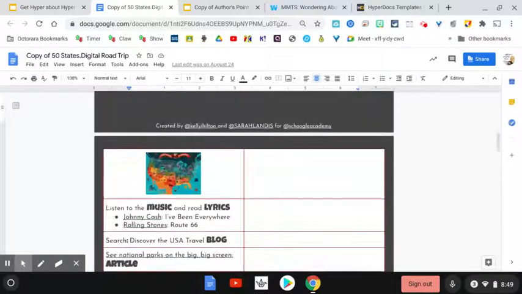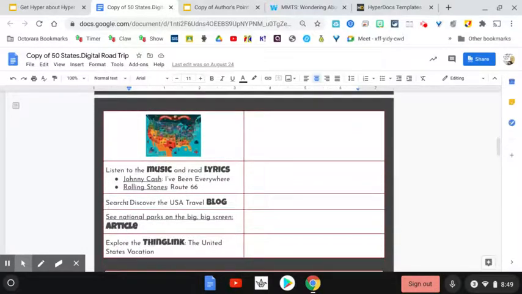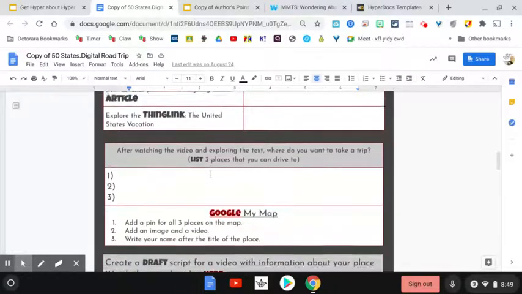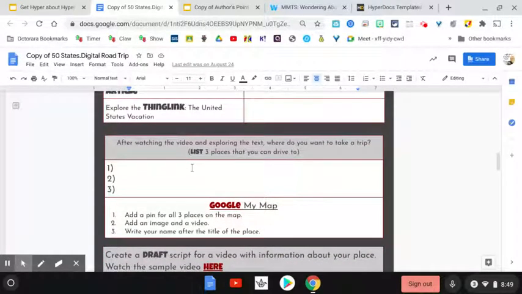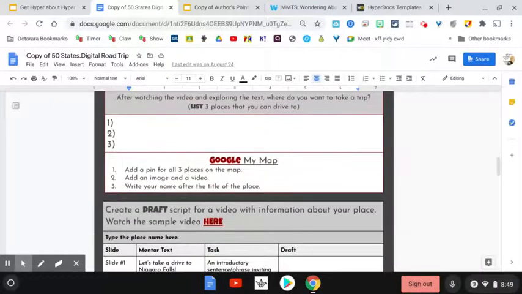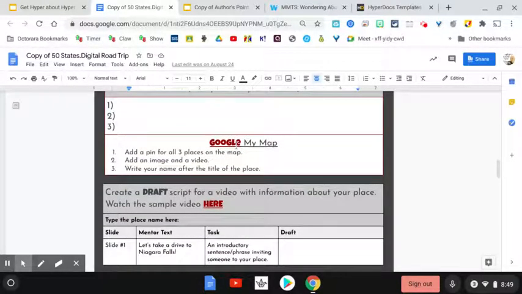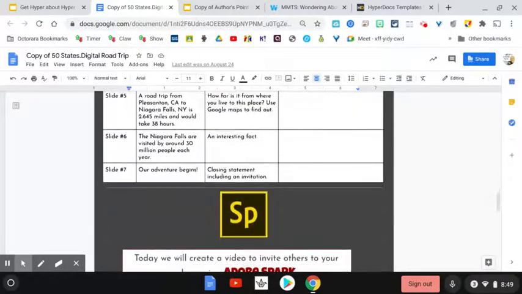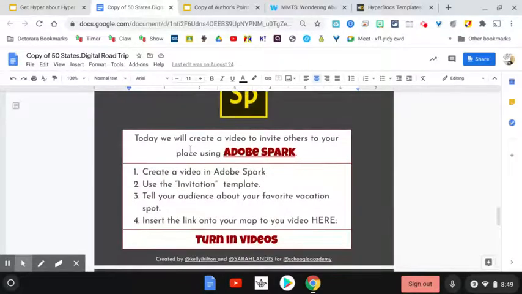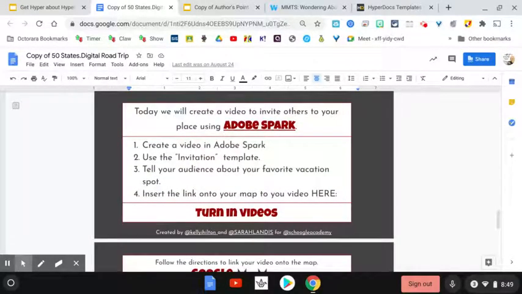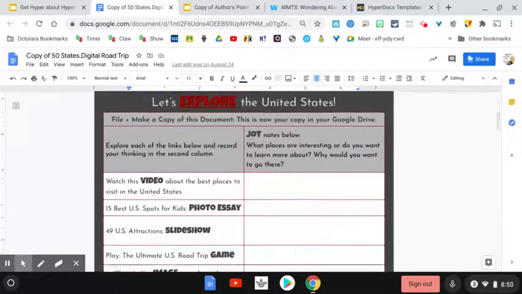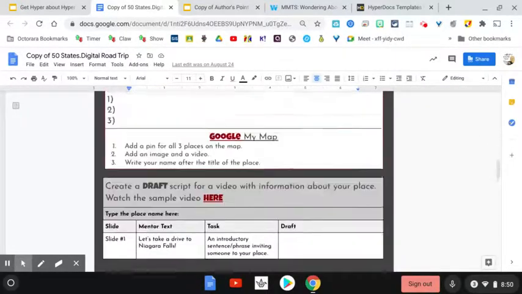After they have been introduced to all these different modes of information, they'll start to gather what they need for their final project. So they'll choose three places that they'd like to visit, pin them on a Google map, and write a script for their final project, which is down at the bottom, creating a video using something called Adobe Spark. So as you can see, this is the entire learning cycle in one digital package created by a Google Doc.